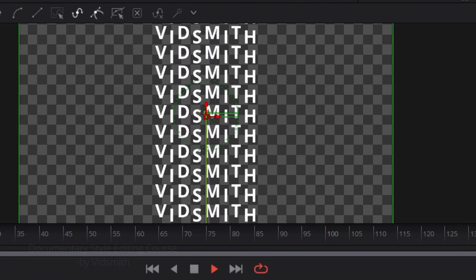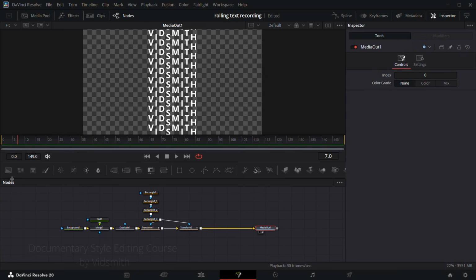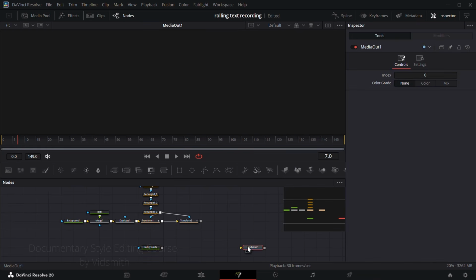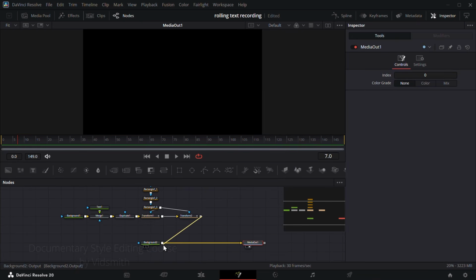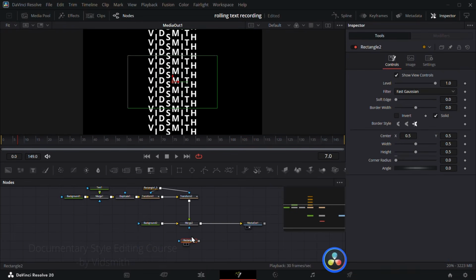Now we want to show only single line on the display. Let's grab a new background node, disconnect these nodes from the media out node, and connect the new background with the media out node. Now merge these nodes onto the new background like this. Grab a new rectangle mask node and connect it to the blue input of this merge node.